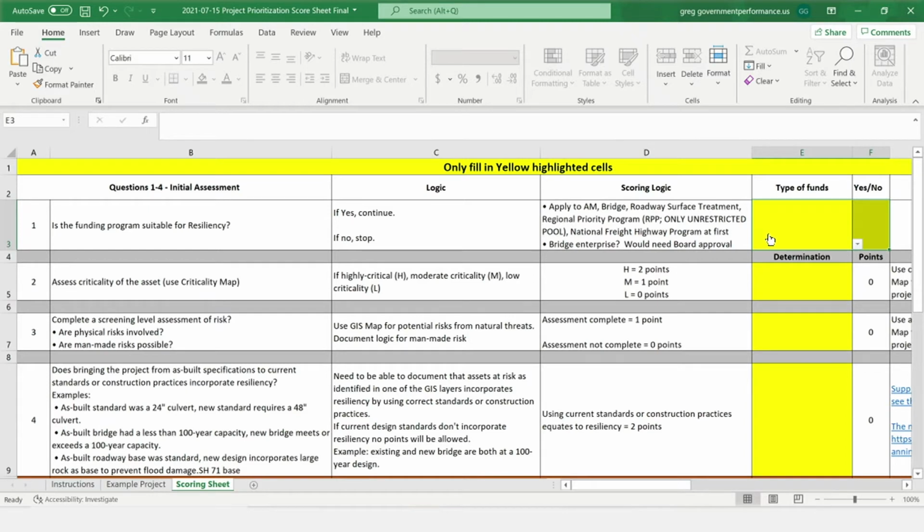Now for the example that outlines a likely scenario. Imagine a bridge that's at risk from several different threats. The first question would be, is the program funding suitable for resiliency? Selecting this drop-down, Structures All, and because it is available, I select Yes. Line 2 asks me to select the criticality of the asset, and by using the criticality map at the link provided, I can see that this asset is highly critical, and you'll see that the points box to the right grows to 2 points.